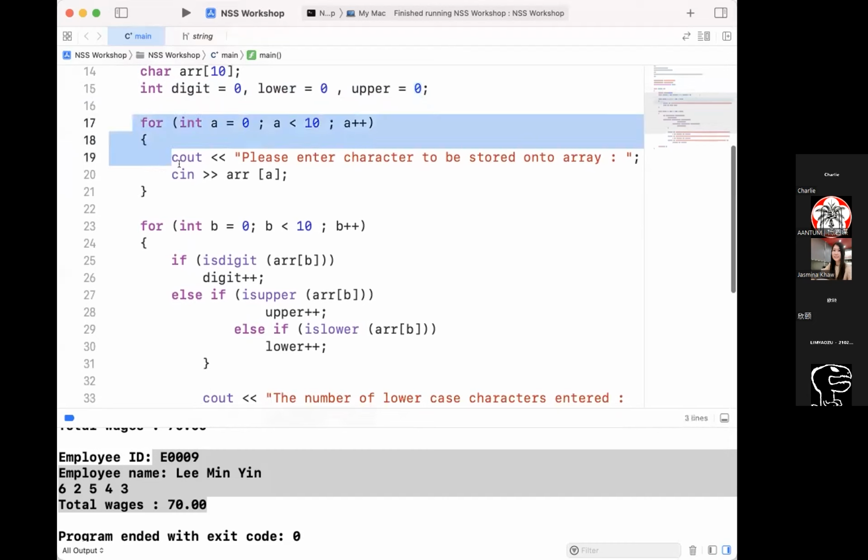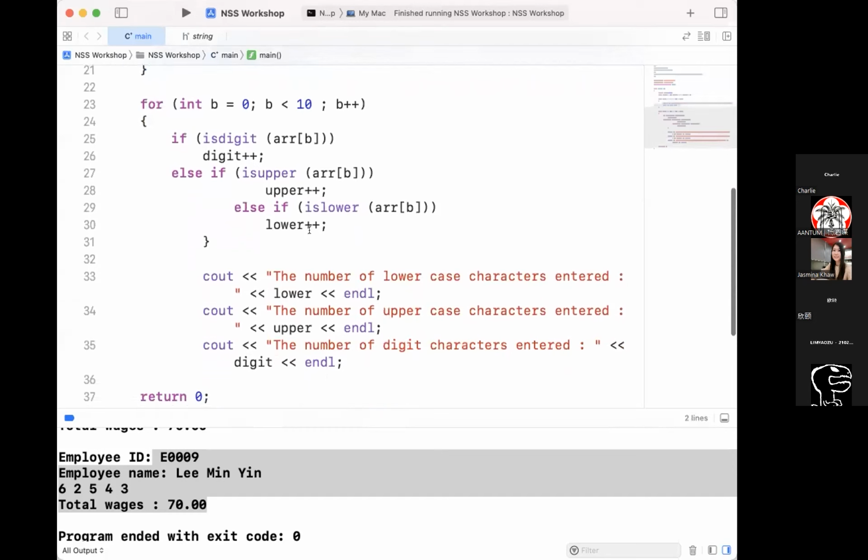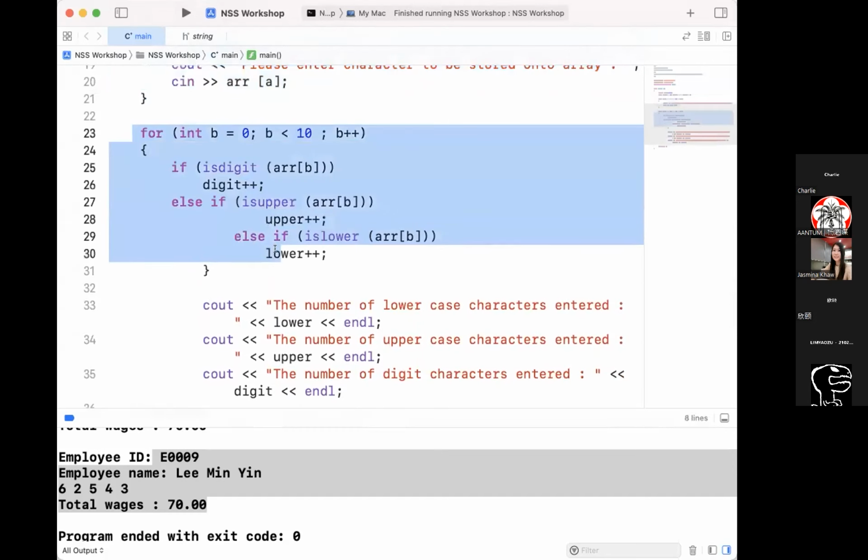Okay, now we use a for loop. We use the for loop to ask the user to enter 10 characters. So we just store according to the index number. 0 until less than 10 means that we have index number from 0 until 9. So the first character will be stored inside the index 0. The second character will be stored inside the index 1 and so on. So the last character will be stored in the index number of 9. After we input, then we can proceed to check.